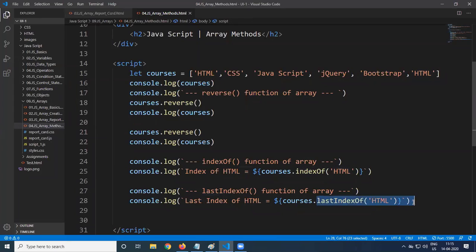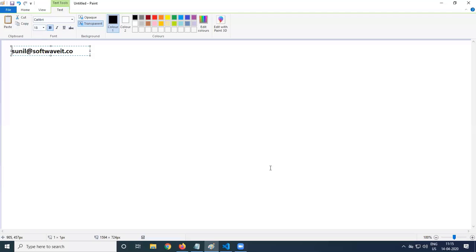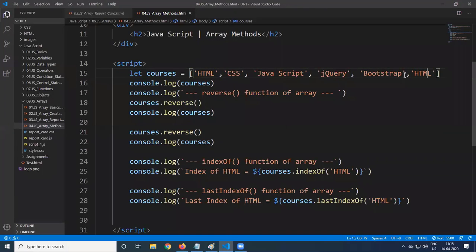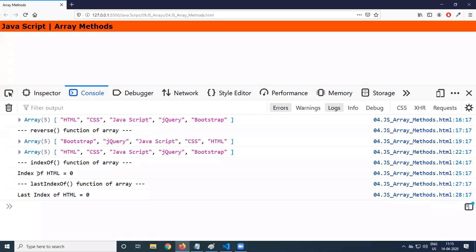lastIndexOf will start the searching from the last. The length of the array is 1, 2, 3, 4, 5, 6, so 6. What is the index of this HTML? lastIndexOf HTML, 5 will be the index. Now let us refresh. indexOf HTML is 0. lastIndexOf HTML is 5. If the last HTML is not available, what will be the index and the last index? Both will be 0, because it is present only one time.